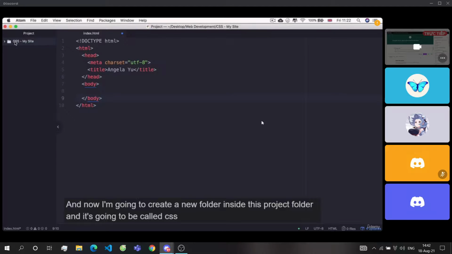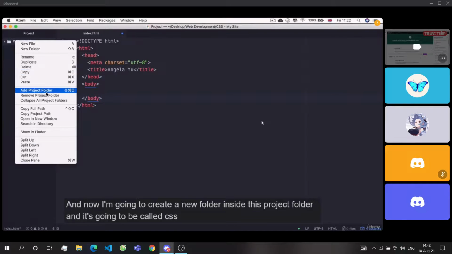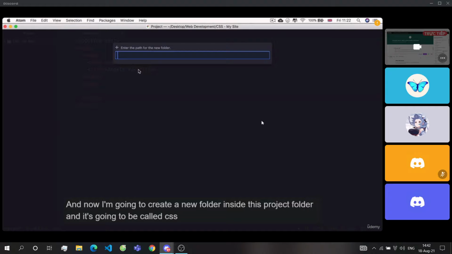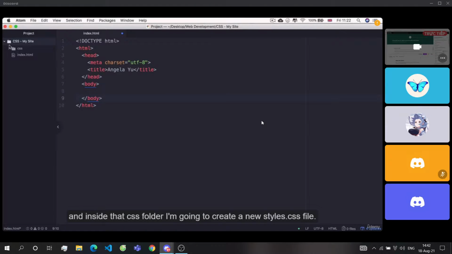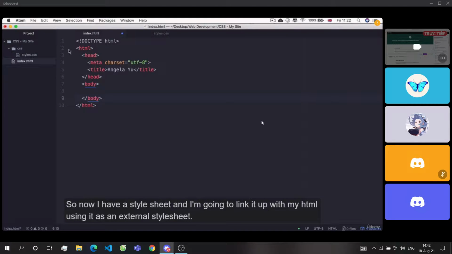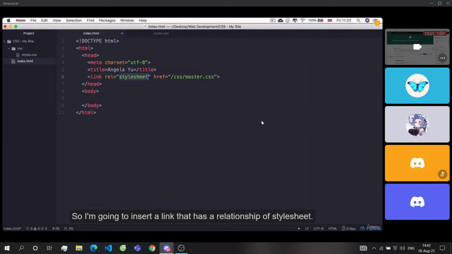And now I'm going to create a new folder inside this project folder. And it's going to be called CSS. And inside that CSS folder, I'm going to create a new styles.css file. So now I have a style sheet, and I'm going to link it up with my HTML using it as an external style sheet. So I'm going to insert a link that has a relationship of style sheet.